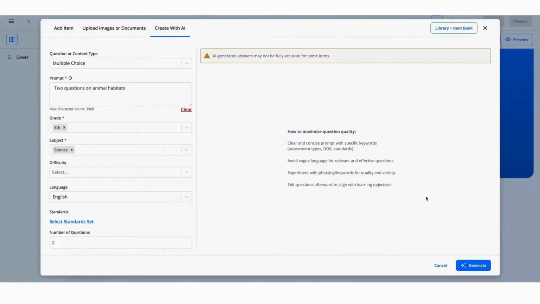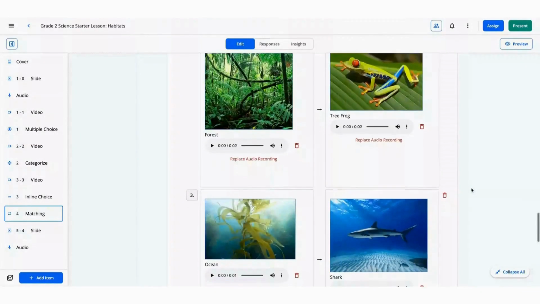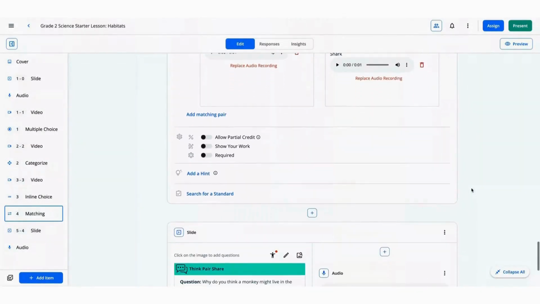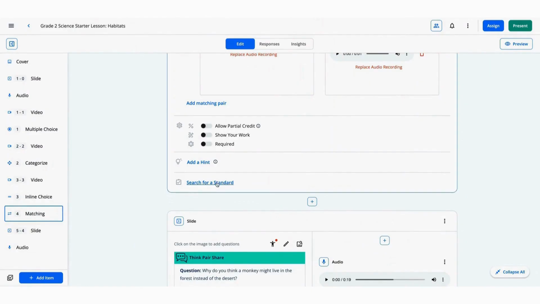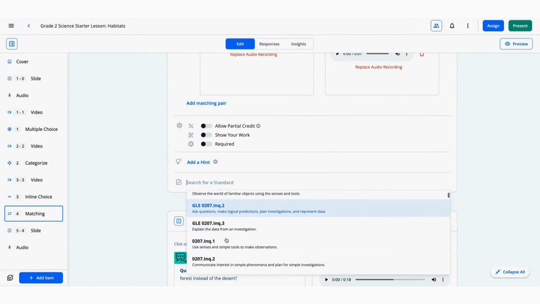You also have the option to AI generate questions under the Create with the AI tab. To make sure your assessments are tied to standards, select Tag to Standard below each question.